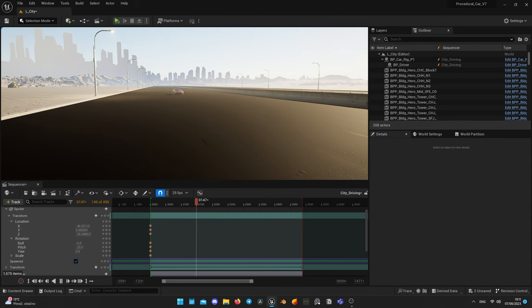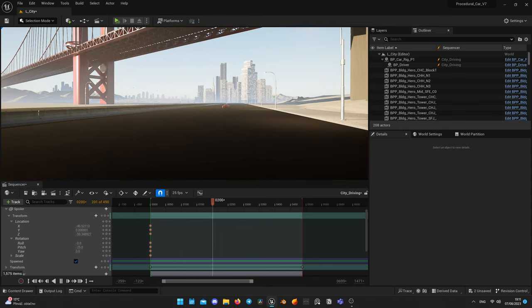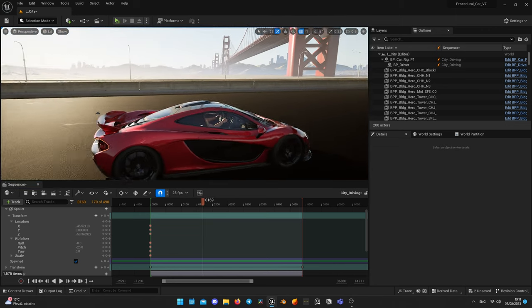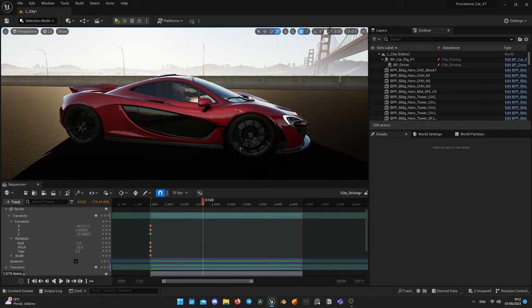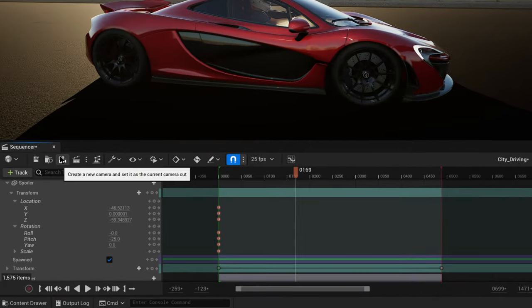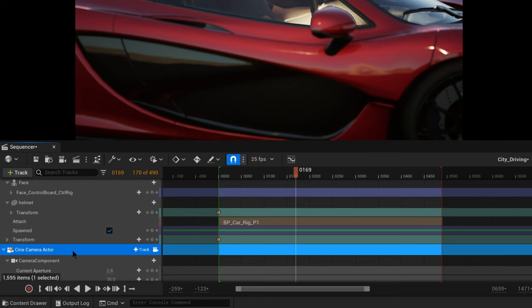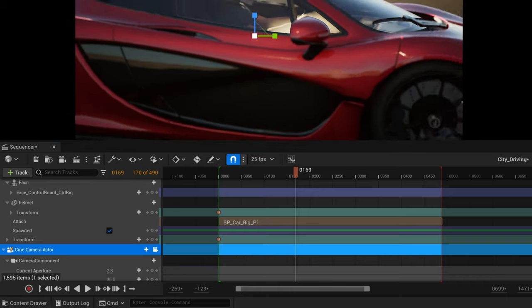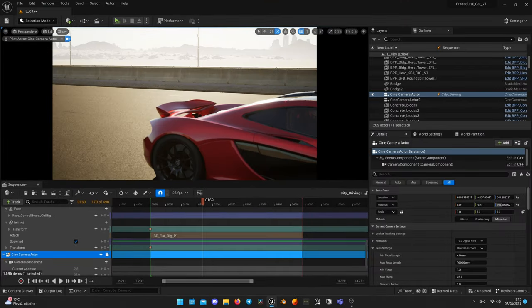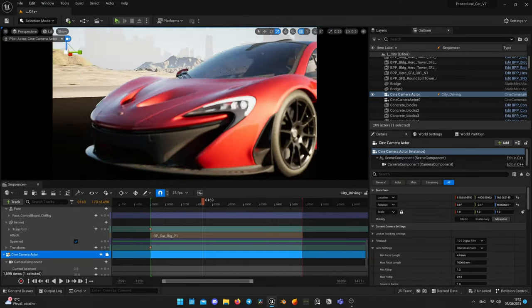Let's start with the basics. For the level, I'll be using one shot of my McLaren video I've posted some time ago. The car is a moving object, so it will be a perfect example for this case. Here I have the sequence where the car is driving on a straight line. Let's create our camera by clicking here. It will create a camera which will only be present in the sequencer, not in the level. We can lock and unlock camera view to pilot the camera and position it as we would like.